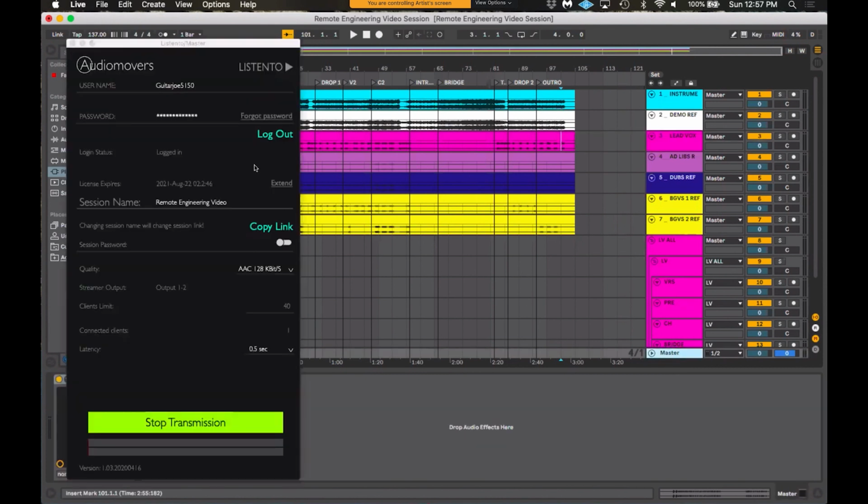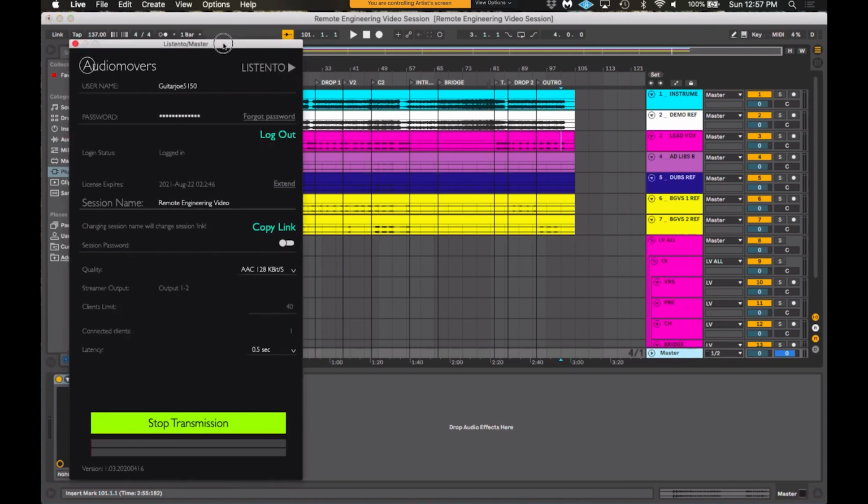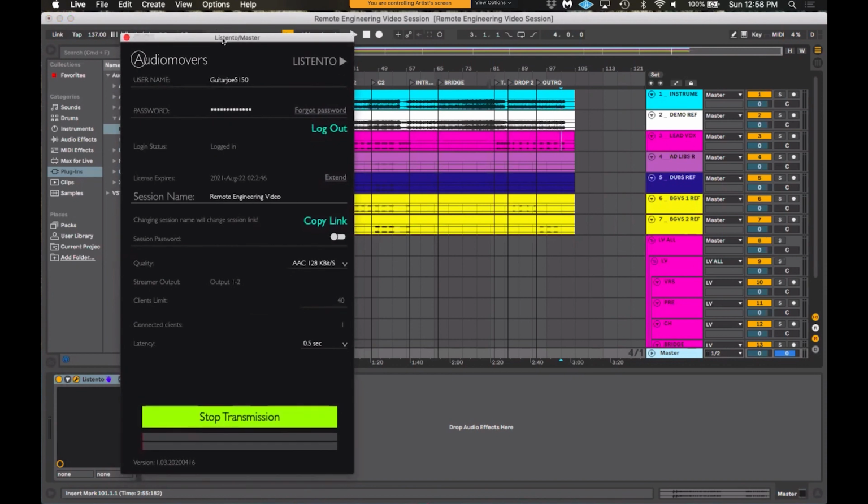Perfect. So the next thing we're going to want to do is we're going to create a streamable link for the session using a plugin called Listen To by Audio Movers. This is a subscription-based plugin that you can use to create a streamable link so that you can hear the session in a very high quality. If you try to do it through Zoom, not only is the quality going to be really bad, but it's going to create a bunch of latency issues. It's not going to be able to record. So we want to use a plugin like this one.